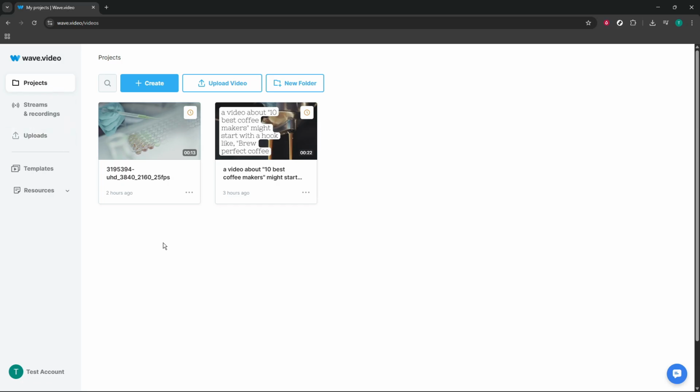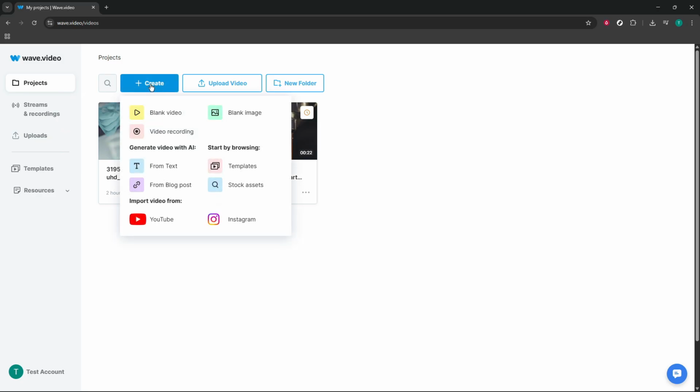This is your dashboard where all your videos live. From here, look for the Create button. Think of this as starting a fresh project, completely separate from anything else you've worked on.